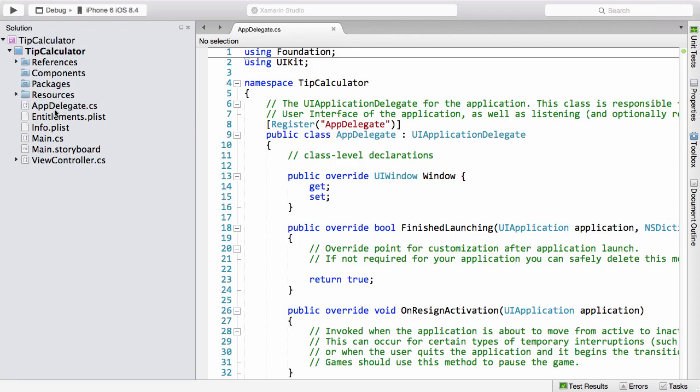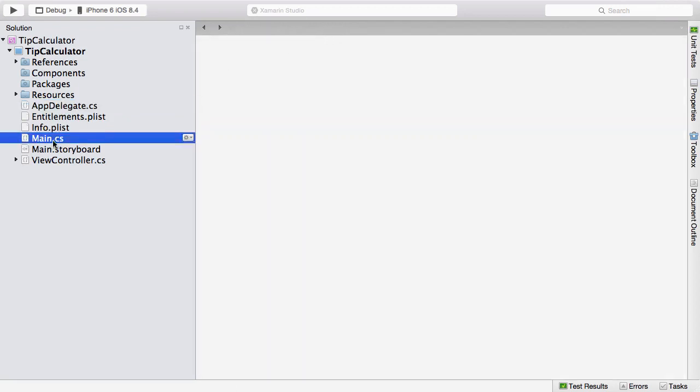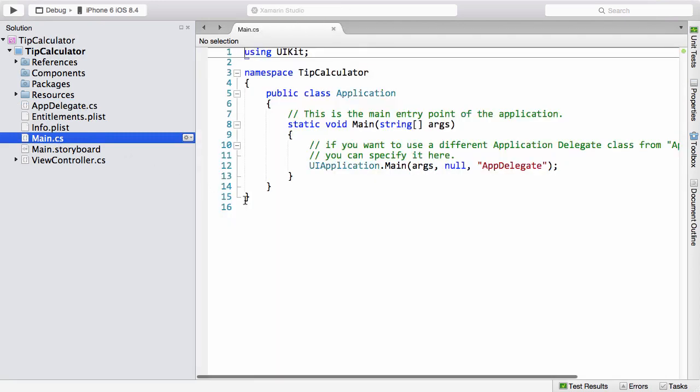The next file that we have here is this app delegate, and it's the file that was opened when this project was opened in Xamarin Studio. I'm going to skip this one for just a minute because I want to move to this other source file that's in here, Main.cs. And I'm going to open this one up instead.